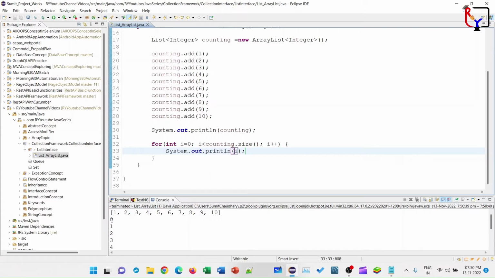Okay, so 0, 1, 2, 3. This is not our element. This is the array index number. Okay, this is the array index number.